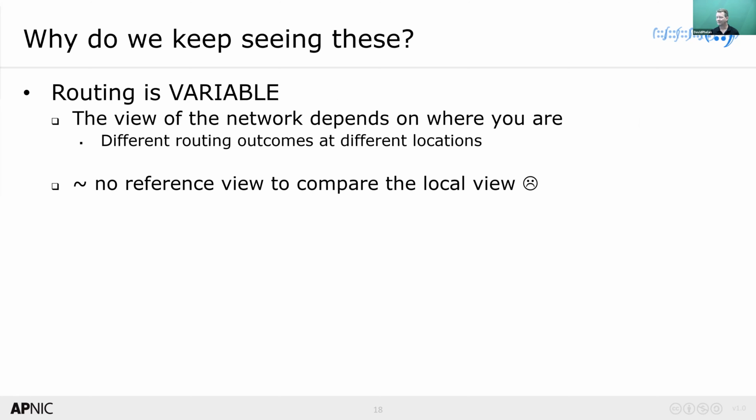Routing is also variable. So my view of the network here in Brisbane, Australia, is going to be very different from a view in Nepal. And as a result of that, because we've got different routing origins and things like Anycast, where my traffic goes, and how I get from point A to point B, is very different to how you are going to get to it. And there's no one reference view because everything's variable. We all have, or most of us have, multiple uplinks. We have different paths. We may do different traffic engineering. So my view is going to be very different to your view.